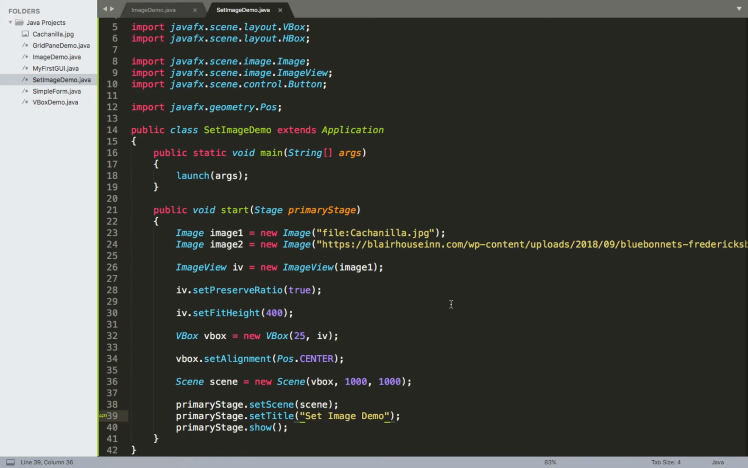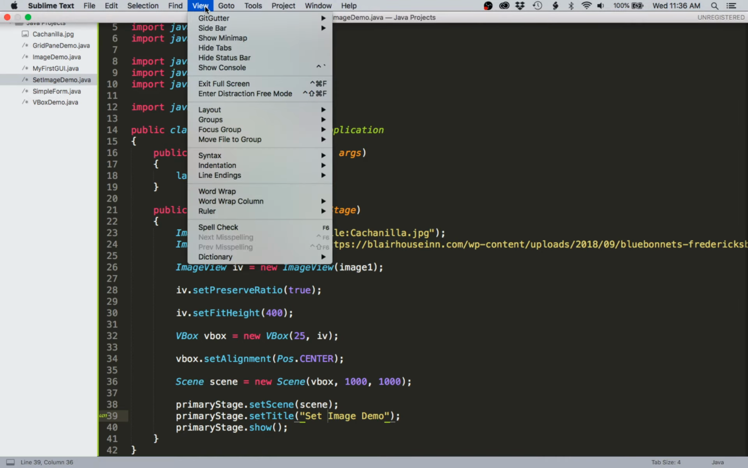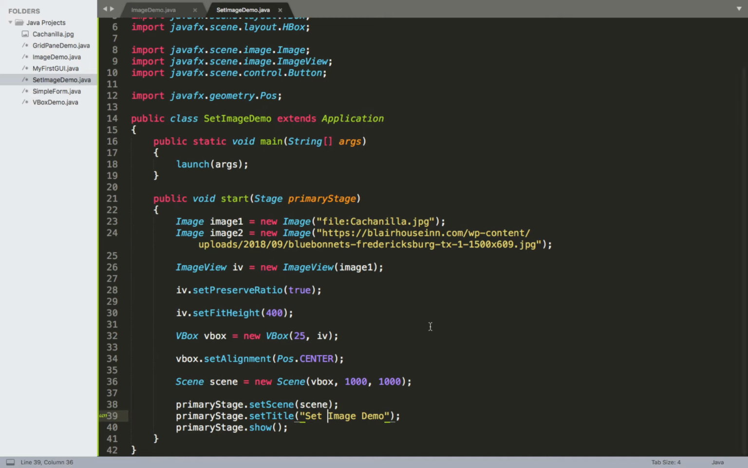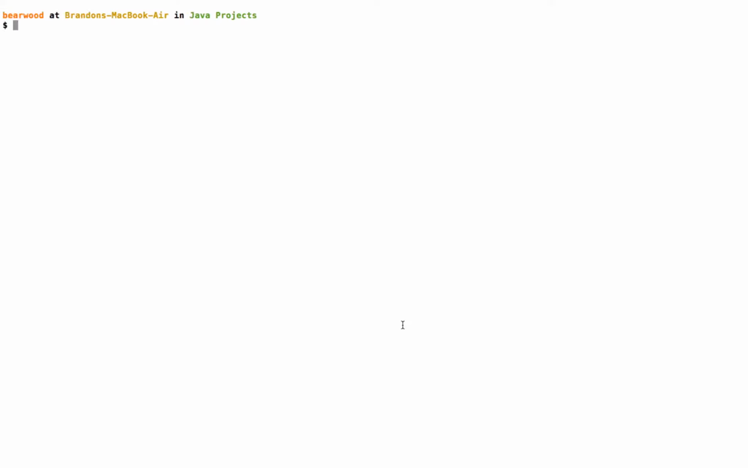All right. One additional thing I'm going to do as far as my text editor goes, I'm just going to go ahead and set this to have word wrap. That way this URL doesn't go off the page anymore. Okay. So we'll go ahead and run it like this just to be able to see what this looks like with just that single image view being placed in the center of the application. So I'm going to go ahead and compile this. And then we'll run it.